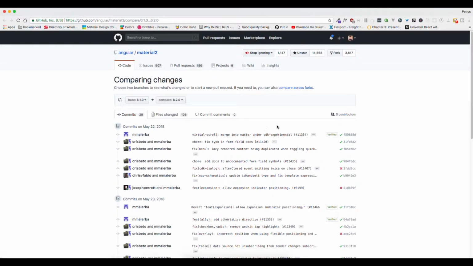Of course, please note that this is under CDK, which is experimental. CDK stands for Component Dev Kit, and it's the stepping stone for everything built on Angular Material. And yeah, it's still experimental, so note that it's not robust yet and not an official feature of Angular Material.